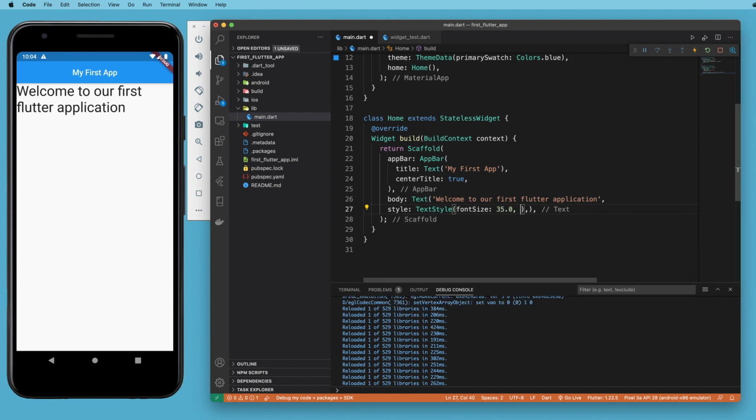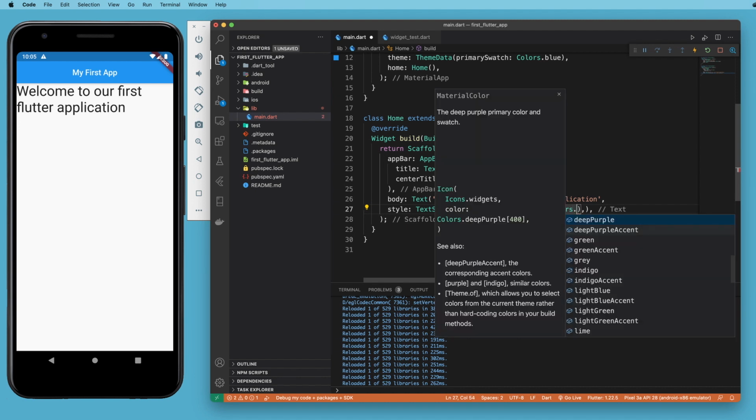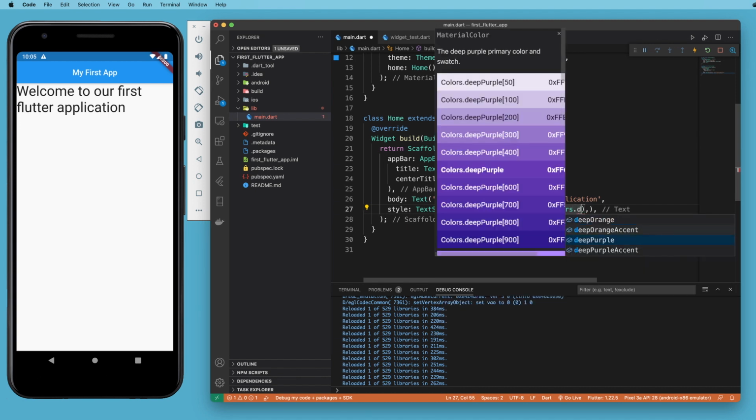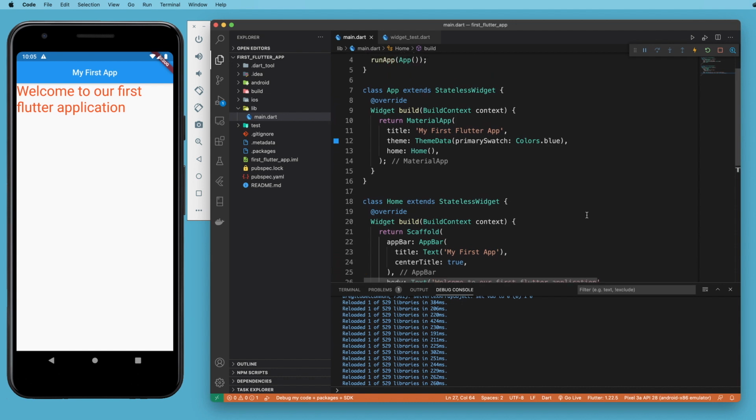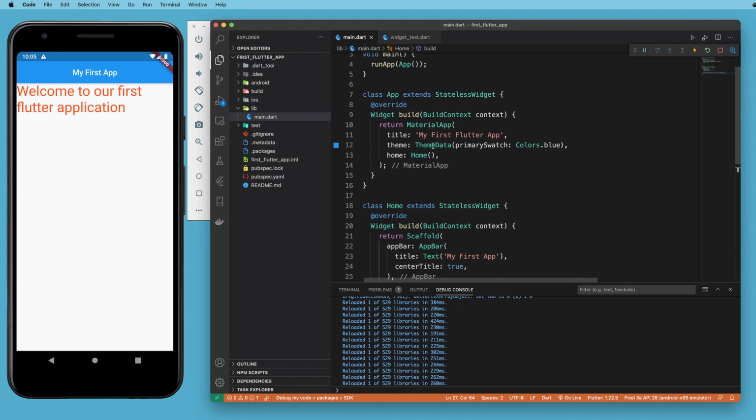Also available in here is color. So let's change the color to orange. So we're going to do Colors dot, let's do deepOrange so it's legible like that. And we have seen how colors work briefly when we put Colors.blue here in our theme data up in the app. That incidentally is why this app bar is blue. If we had selected Colors.brown here, then our app bar would be brown.